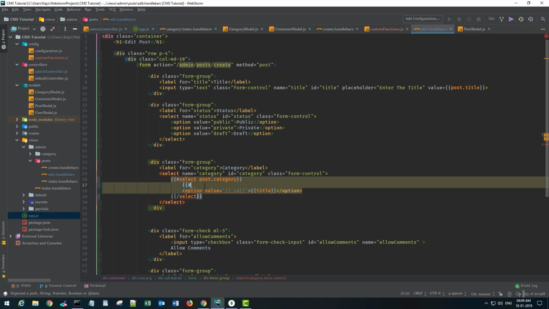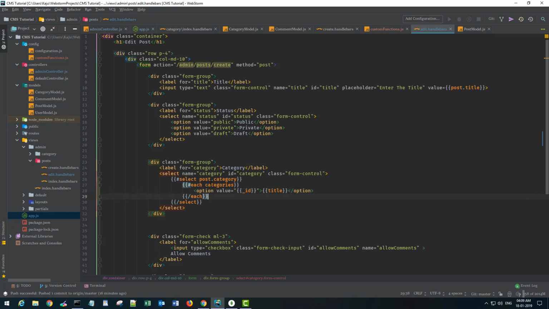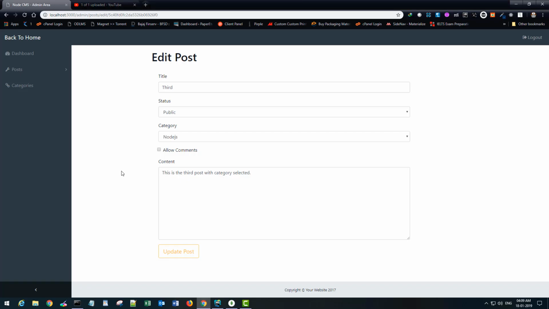Now here you can use the each helper method and put it like this. Each category will have an ID and a title. So just save it and go back to the browser and refresh.